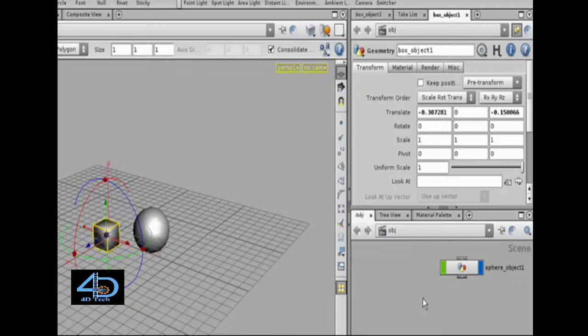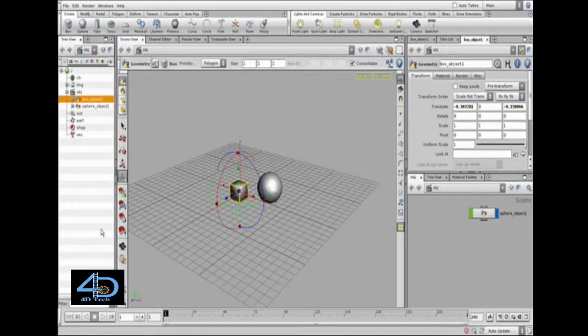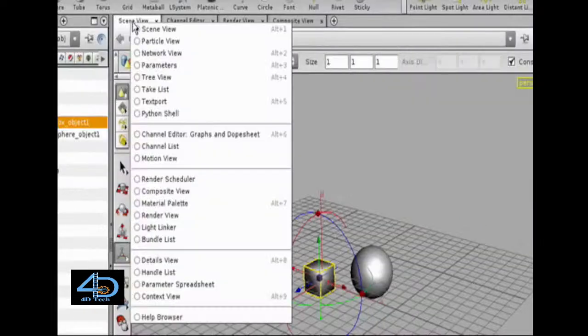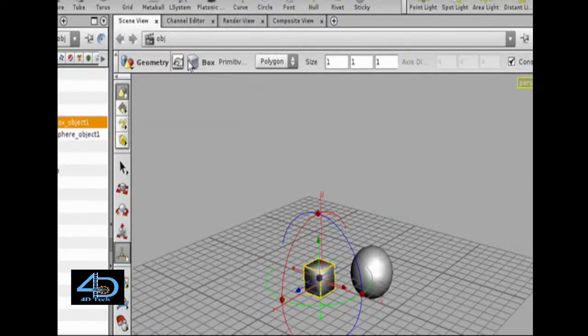So as you can see, panes give you a way of organizing your scenes, looking at it from different points of view, whether it be a list view, a scene view, a 3D view, parameters, networks, and there's a whole series of options here. If we right-click, textport, Python, shell, render schedule, etc. So there's a number of options of different pane types available, which you can get from right-clicking on here.